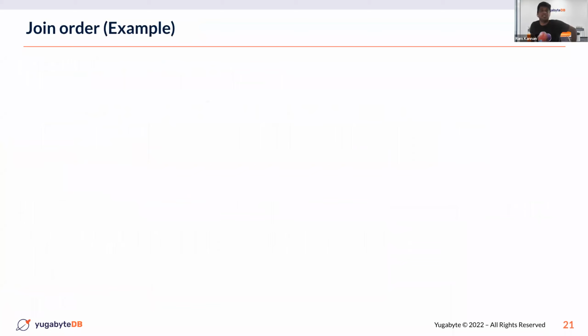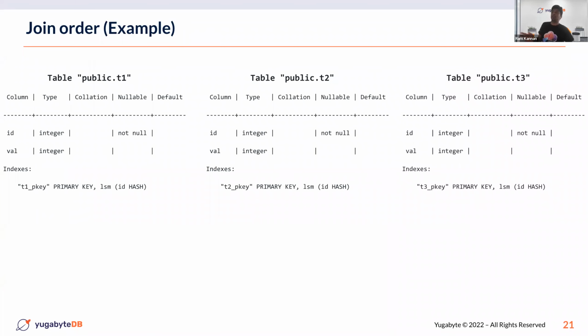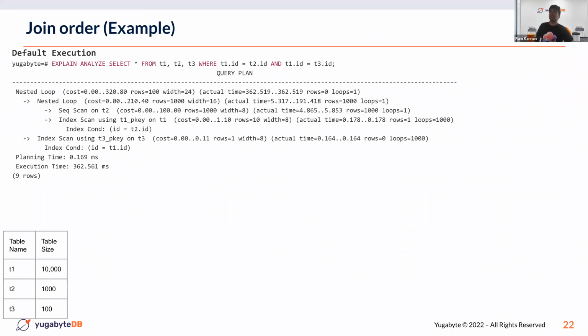So moving forward, one of the more interesting examples here is with respect to join order. And again, let me take 3 tables instead of 2 here. All 3 tables follow the same schema. Table 1 has 10,000 rows, table 2 has 1,000 rows, and table 3 has 100 rows. Now we are trying to execute a join on tables 1, 2, and 3. As expected, the default execution plan is the nested loop join plan. Specifically, the nested loop join plan has the innermost table as the largest table, the second innermost table as the second largest table, and the outermost table as the smallest table.